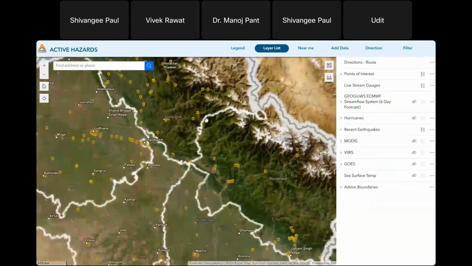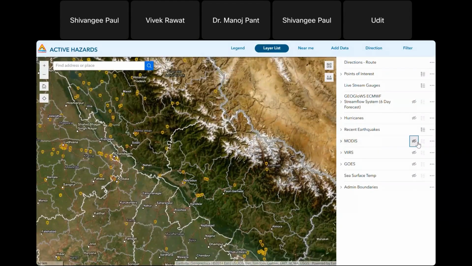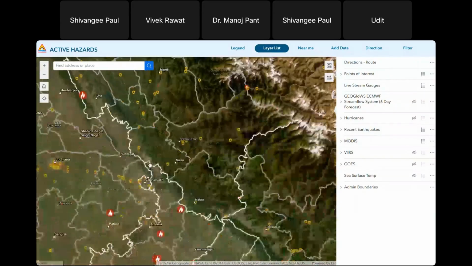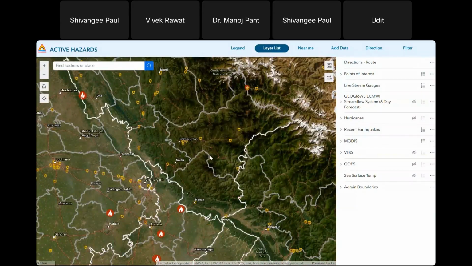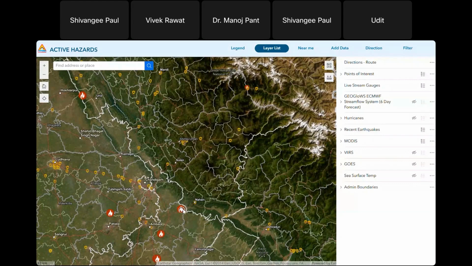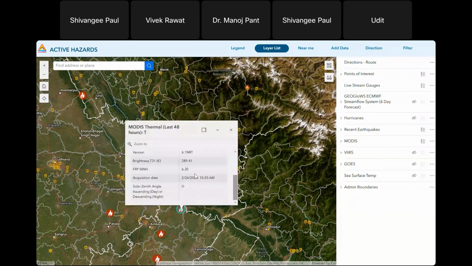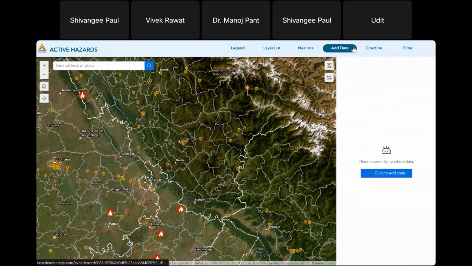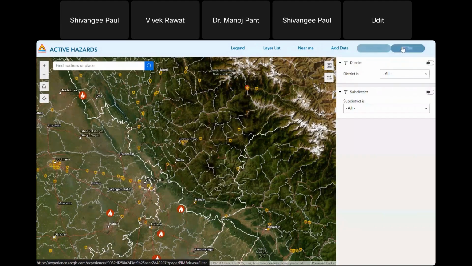If I further want to see forest fires or thermal activities, I can use the MODIS layer, which helps us to see the real-time fire activities. Here we can see the MODIS thermal layer, which was updated in the last 48 hours, giving us information about the brightness and the forest fires. We can further work with different widgets, which we will see when we continue with this session.